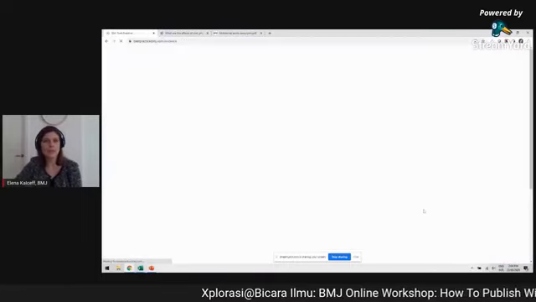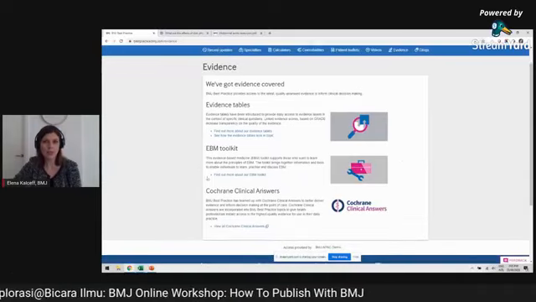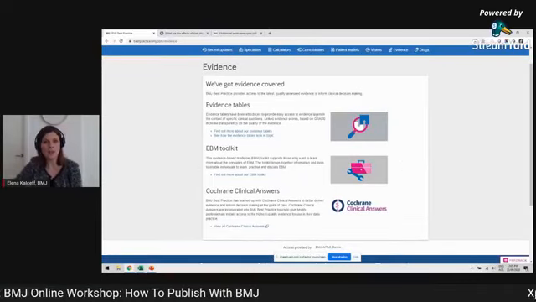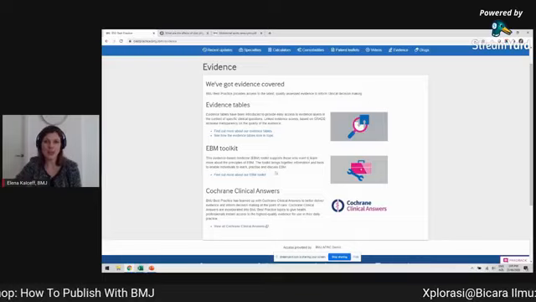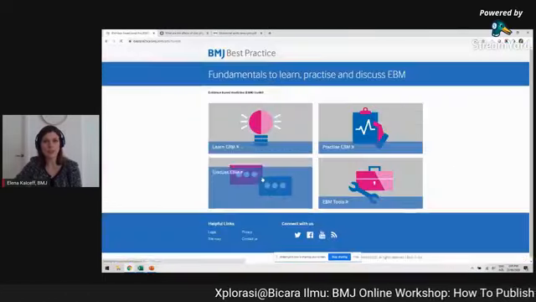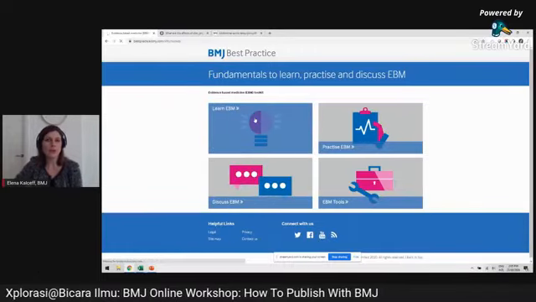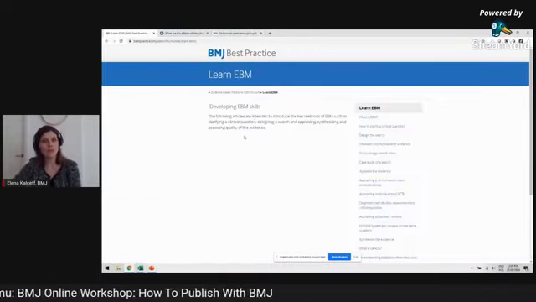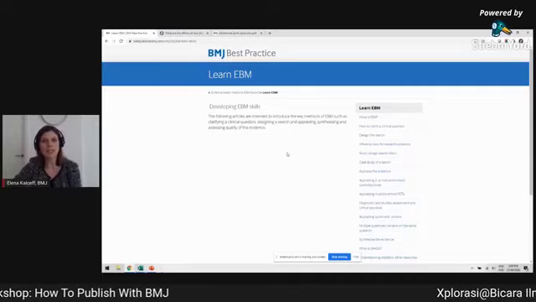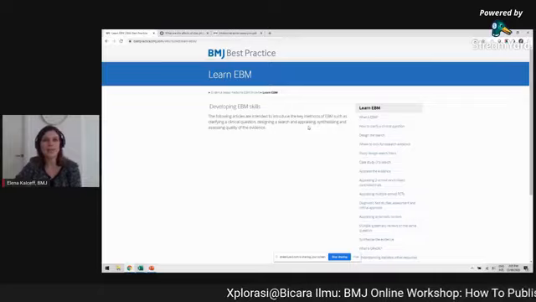So those are the evidence tables. We also have the EBM toolkit that I mentioned. So a great resource for learning and teaching EBM. So if you click on the link, it will take you to the EBM toolkit. From here, you can view a whole range of articles on developing EBM skills. So as I mentioned, these are all written by leading experts worldwide in evidence-based medicine.